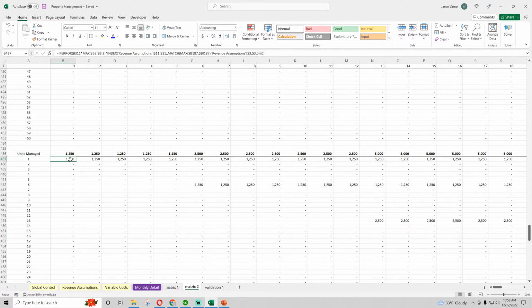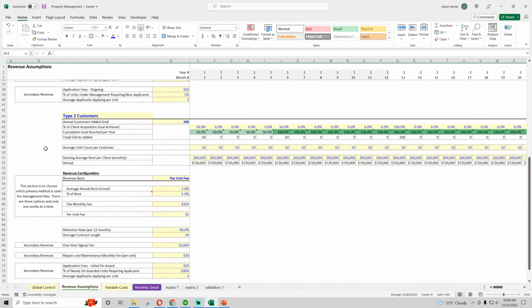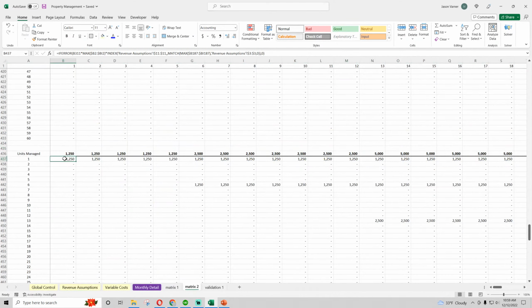Units managed. So this is definitely going to be different. So 11 here was average unit count, and this is 49. And revenue 3, all the rest of the stuff's fine.